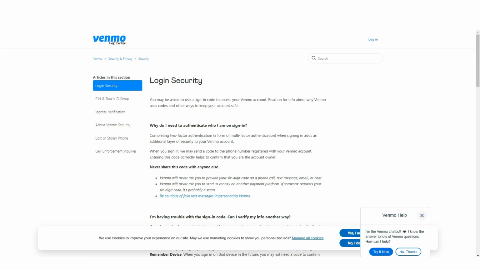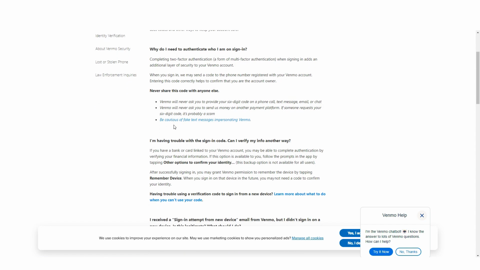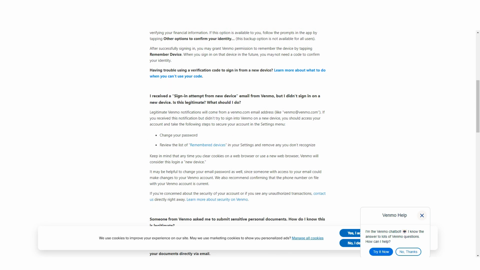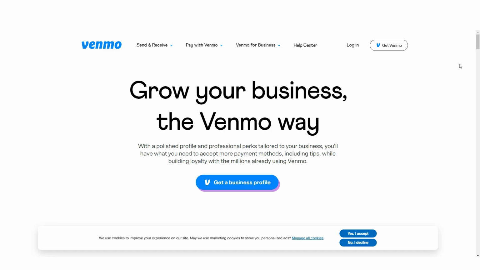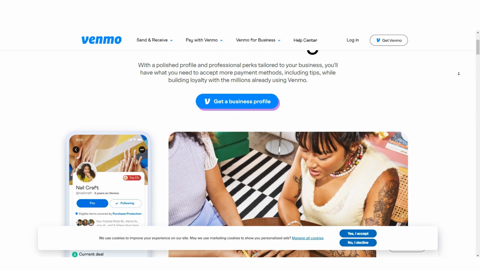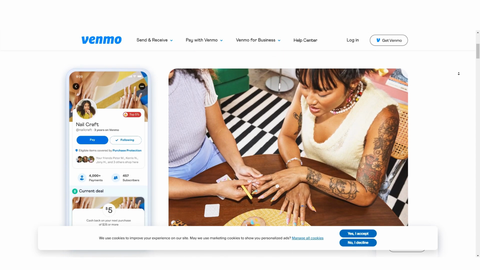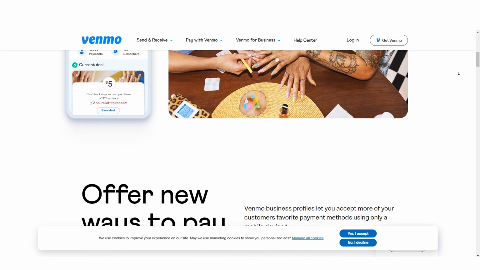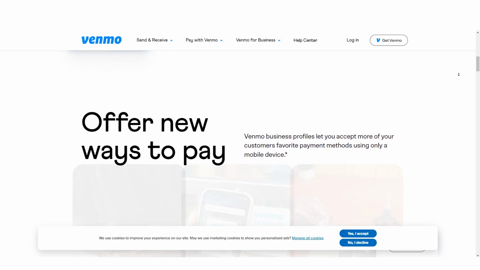Step 5. Set up security measures. To protect your account from unauthorized access, set up security measures such as two-factor authentication via SMS or fingerprint recognition. Step 6. Complete your profile. Personalize your Venmo profile by adding a profile picture, username, and bio. This makes it easier for friends to find you on the app. Once these steps are completed, you are ready to start sending and receiving money.